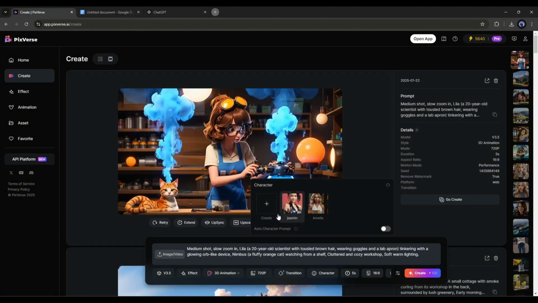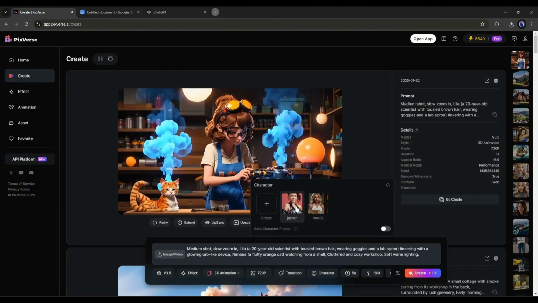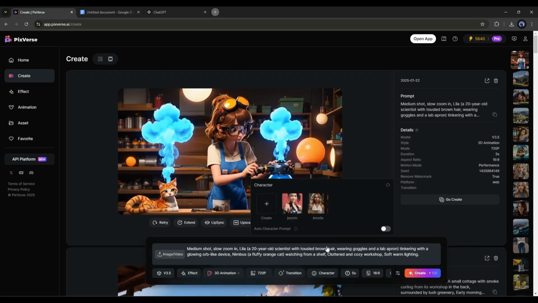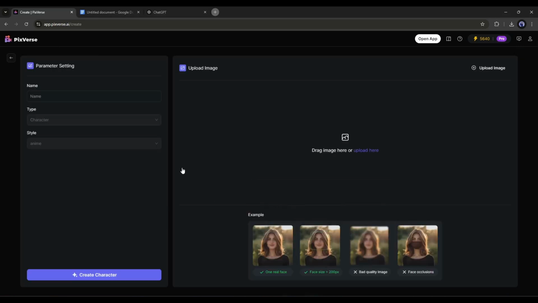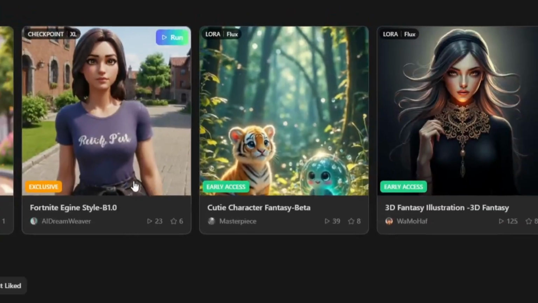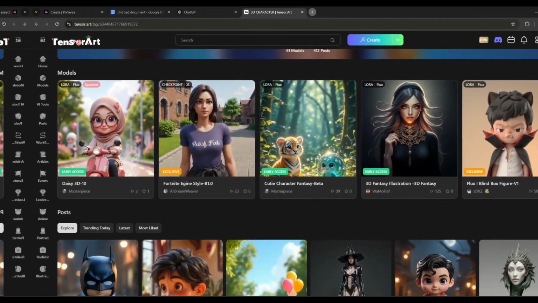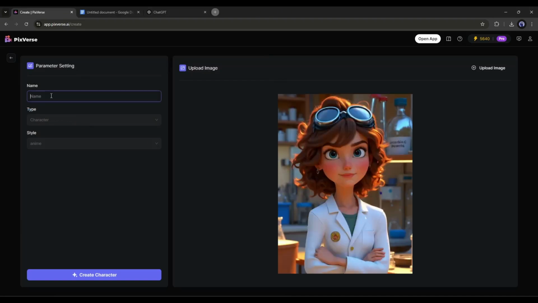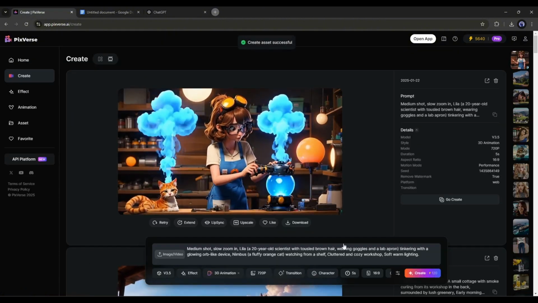Here you see 2 characters are available that I created earlier. To create a new character, click on the plus icon here. Now we have to upload the face of our character. You can create an image using any AI image generator and upload it here. I am uploading this one. After uploading the image, set a name here and all other information. Once done, hit the Create Character button here. And our character is ready.